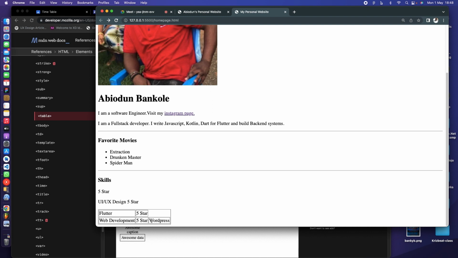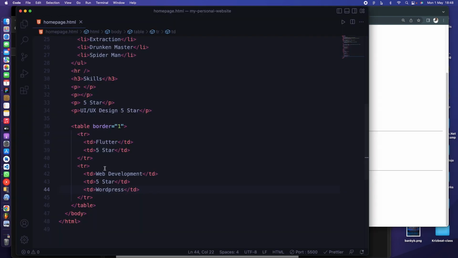So it's supposed to come down here. The reason it's not coming out is because it's a table data, not a row. And this is a row and this is another row. So automatically now, if you look at this, this is the first row, this is the second row. Then we need another row, which is going to be our third row.